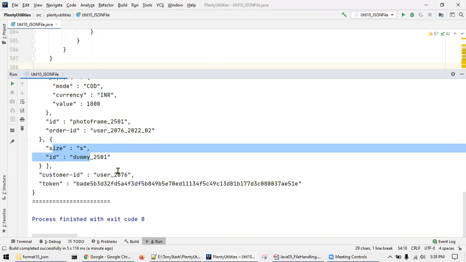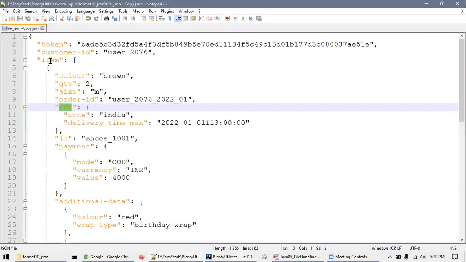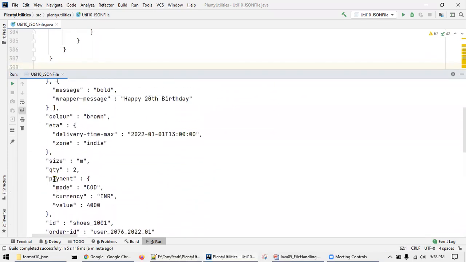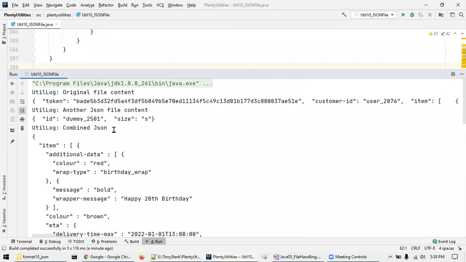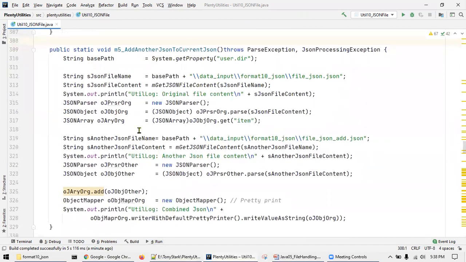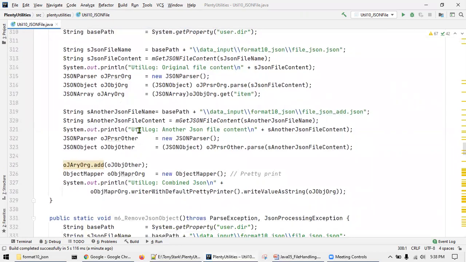And if you see the random thing, token and customer ID should have been at the top, but they have come a little bit at the bottom. That is fine. This is how the pretty print works, and this is how the elements are added when adding another JSON to my current JSON. You can have a look at this code when you have access, and you can do multiple different actions on it.